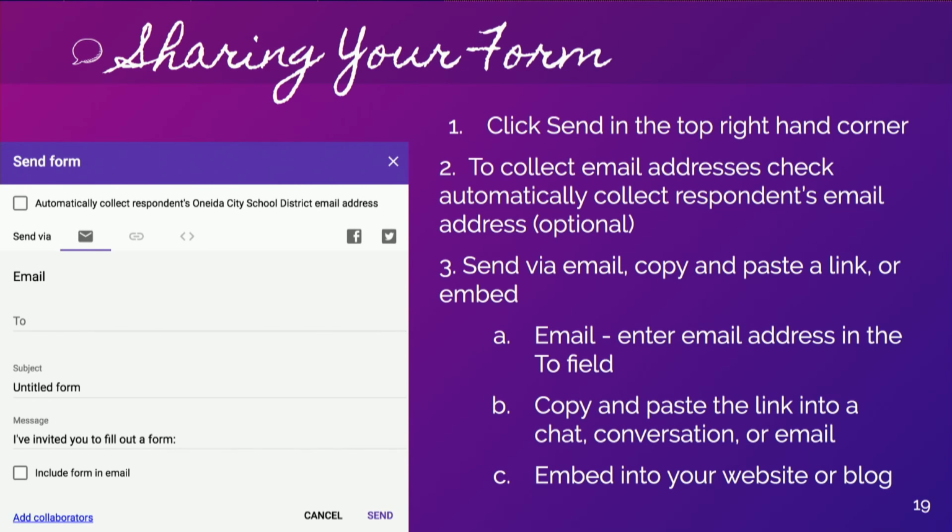So lastly, I want to talk about sharing your form. So you have your form created, you're ready to go with your quiz. What do you do now? How do you get it to your students? So let's talk about that.